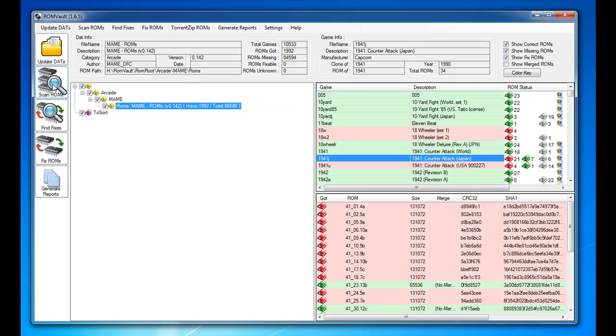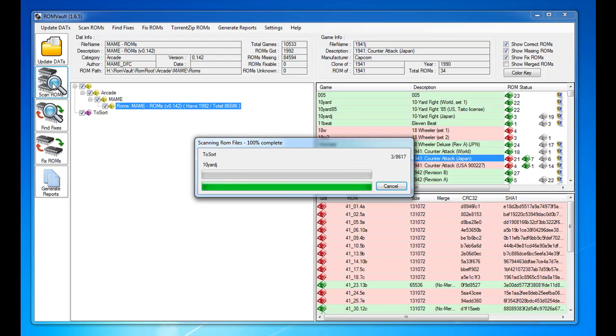First up, we have to rescan our ROMs because we know our ROMs changed. So here it goes. It is rescanning our to sort directory, and it's finding those 8,000 zip files. So this will just take a little moment. I'm going to pause the video until this is finished.